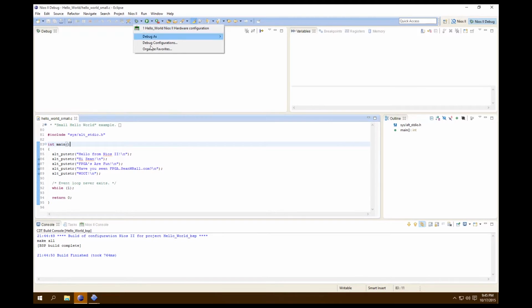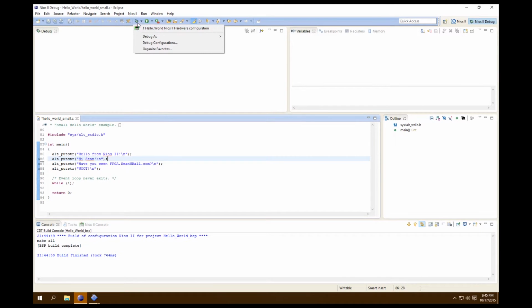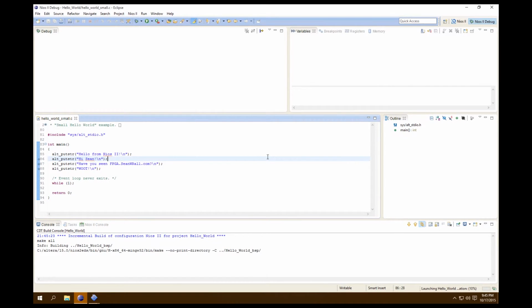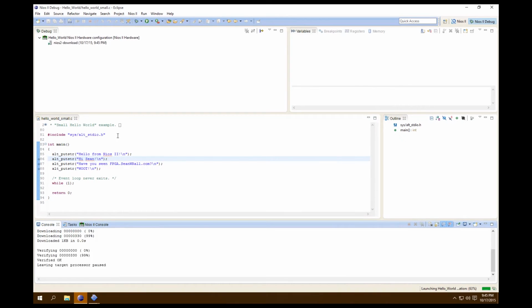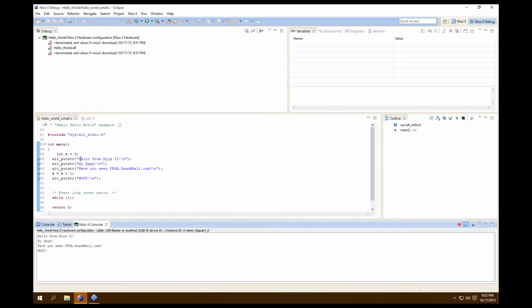All right, so in this window, let's say I change something, let's say "FPGAs are fun." Let's get rid of this entire line. What if I wanted to come up here to the little bug and then click Hello World Nios 2 Hardware Configuration? I want to save the changes. It's going to build and then run it. All right, so it puts me right back here where I was. I can hit play. Everything happens.